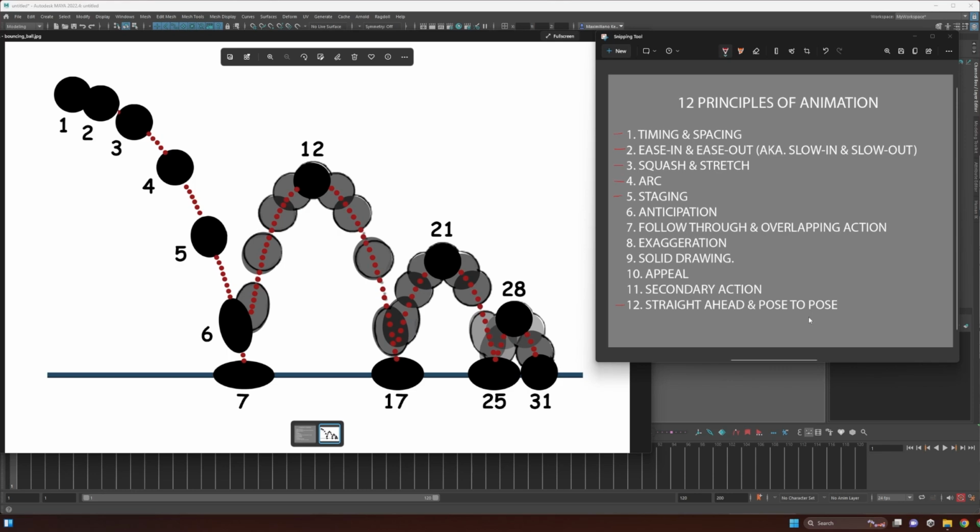The other one is a straight ahead type of approach, which would mean, okay, I'm going to pose frame 1, then frame 2, 3, and so on and so forth until you go through each one of them. I would not recommend this type of approach, but you can, and I would encourage you to go ahead and test it out.